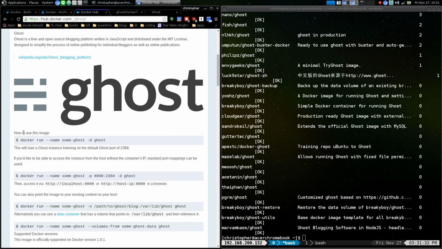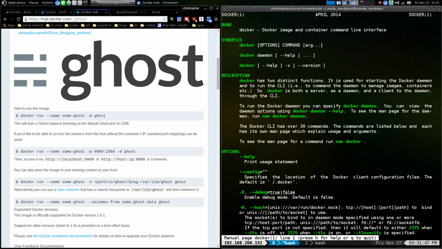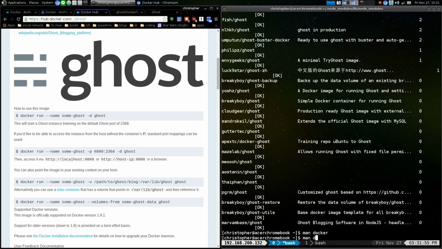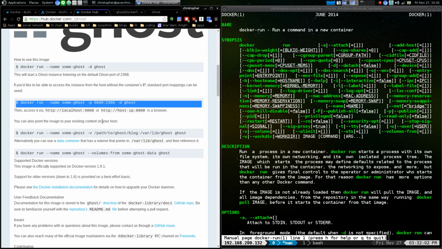Over here it says how to use this image. Docker run --name, so you can name your container, some-ghost, and I think -d stands for, actually I don't know what that is. Is that run as a daemon? Man docker run. Oh, detach. I see. And then the process ghost. This is a pretty cool feature of Docker, which is port forwarding. So that's what I want to do.